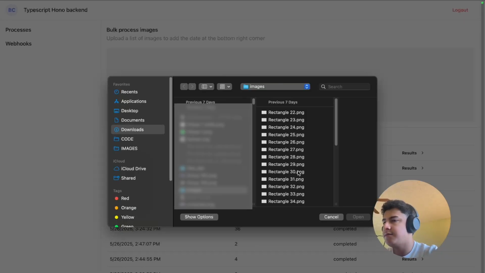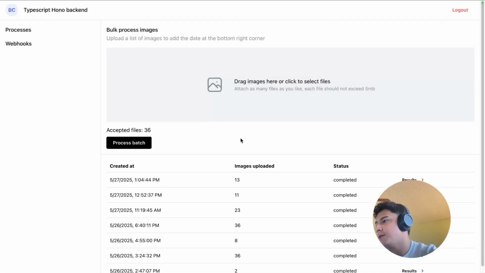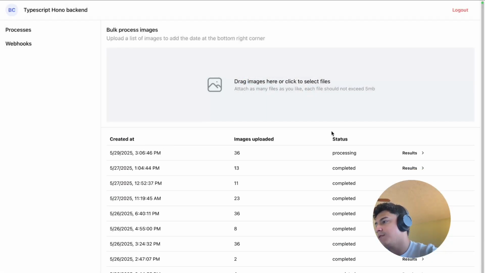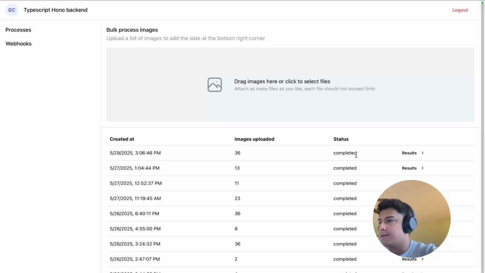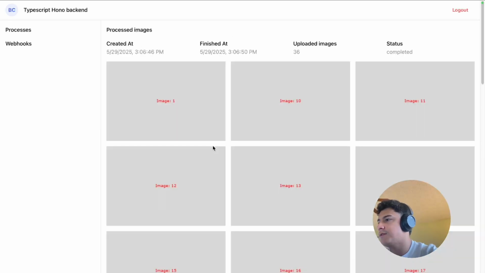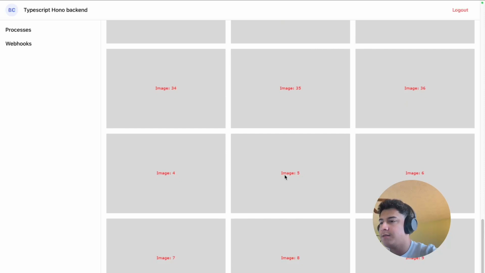So for example, I have a folder here with just a ton of images. I'm gonna select them, say open, and say process batch, which now started processing and says it's completed. So I'm gonna go to results. As you can see here, a bunch of images, and I just used gray images, but what it does is just add text in the center. We're using FFmpeg, which is installed in my system, and we're running child processes to add text to it.